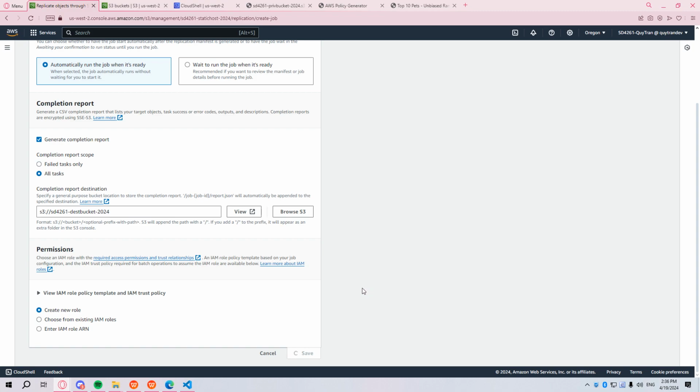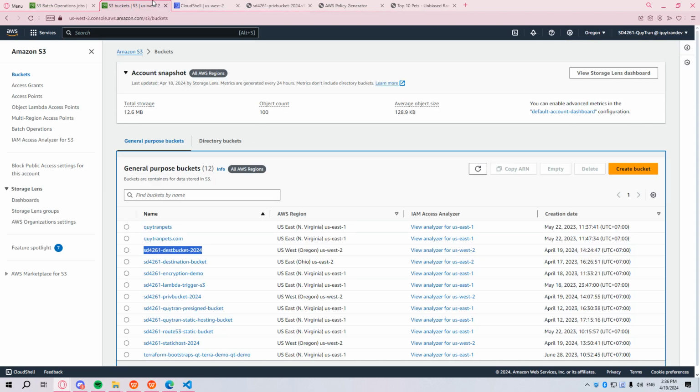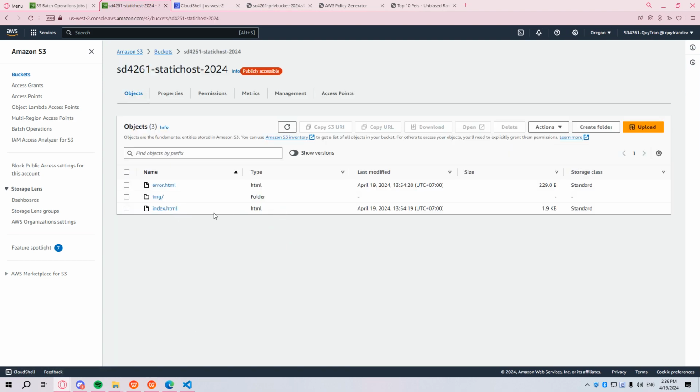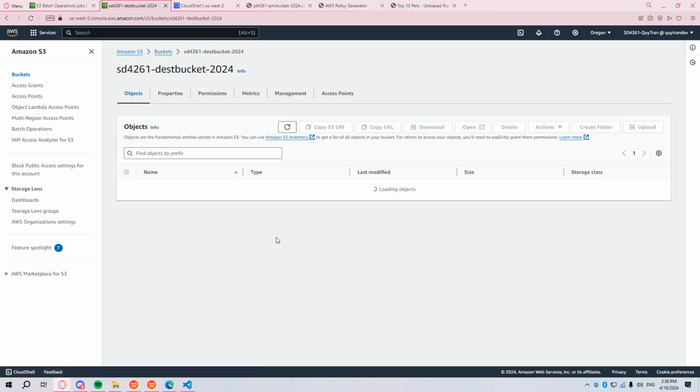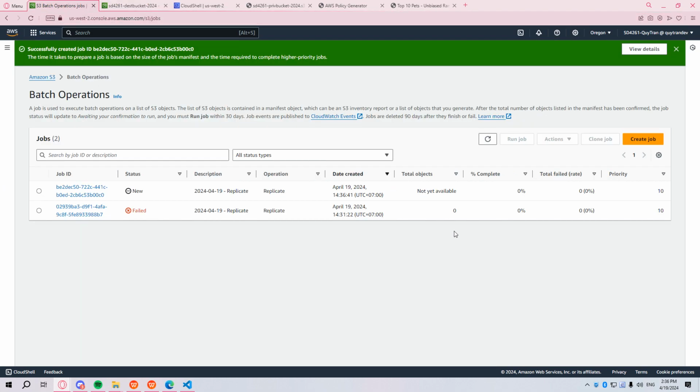And we will start by creating a new batch job. If it works, it should clone all of the objects inside the original bucket, which is this one, into the destination. Right now our destination doesn't have anything, so let's see if it works. It could take a bit to finish the batch operation, so we just have to wait, and I'll see you when it's done.